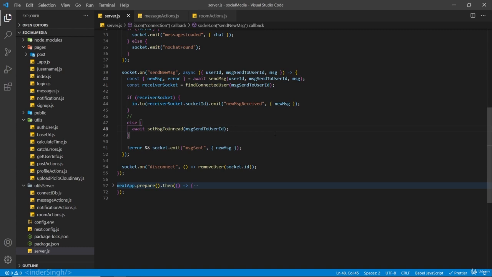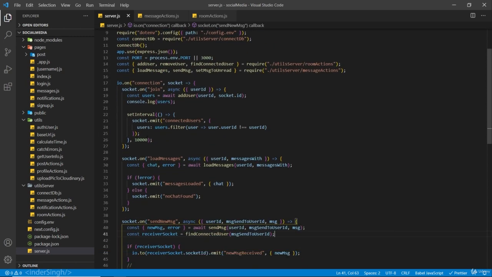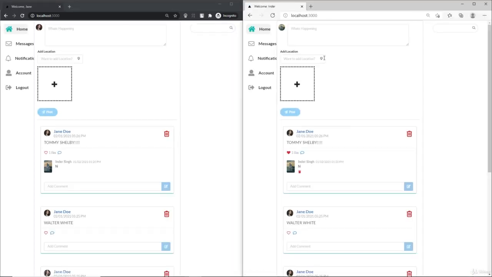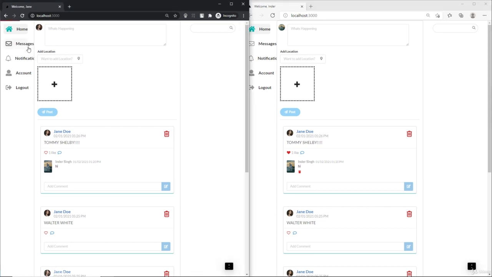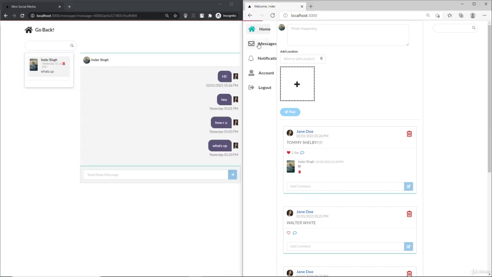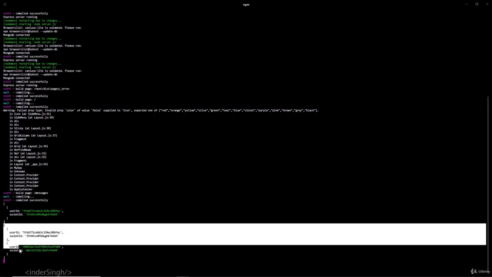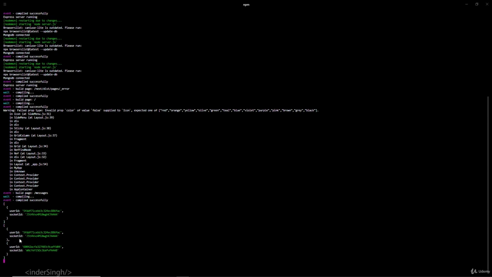So now I'm going to explain what we did here. I am sure you must know that we are sending the message and then we are finding the connected user. So this basically means that when we are setting a connection, adding the user inside the users array on our server. So if I go to the message page here and if I open the edge, so I have two users logged in, Inder and Jane. And if I go to the messages page here and also on this one, and if I go to my server, you can see we have a log of two users with the user ID and socket ID.